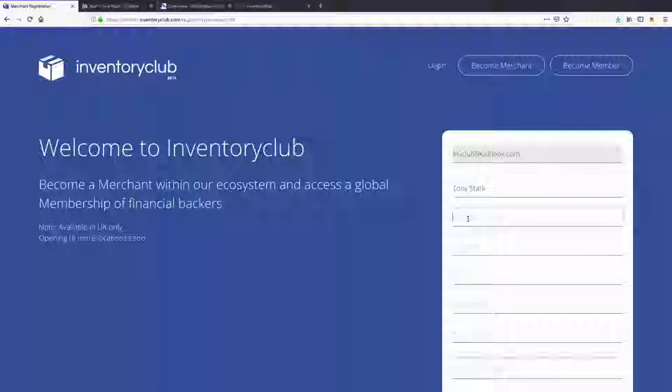And what it is at the moment, Inventory Club is we're focused on footwear at the moment. So when you actually join up to Inventory Club and you sign up, you're actually going to be signing up to become a merchant to sell footwear. So you don't have to put a company name in here, but for now, I'll call this Tony's Feet. Funny name like that.